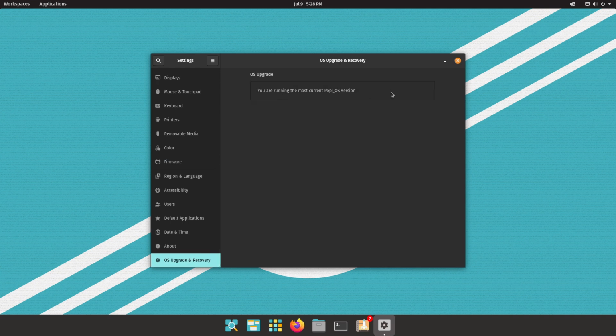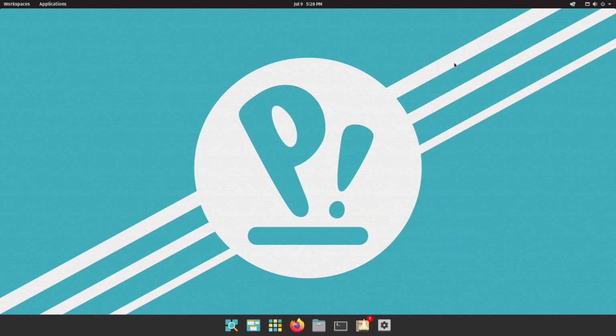So you're running the most recent version. Now, this is not going to run system updates, which are in the Pop Shop. This is going to be running just checking for updates. If you're on 20.10 and you want to upgrade to 21.04, this is where you're going to find it. So there's the options that you have inside of Pop OS.